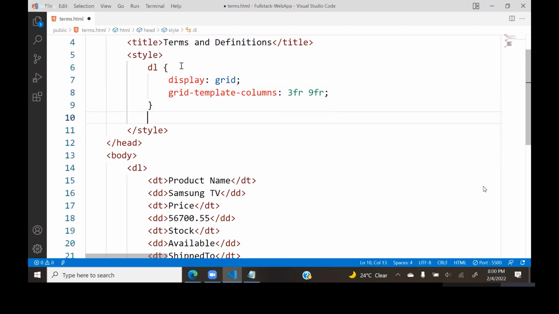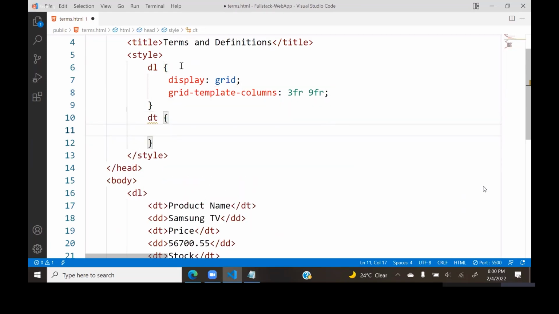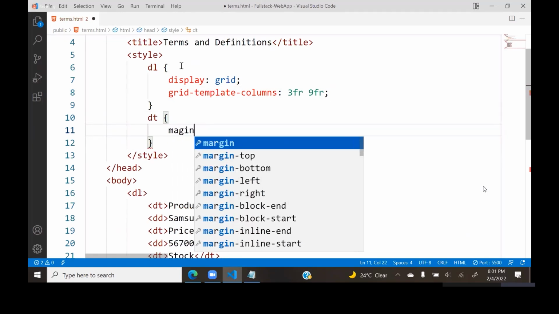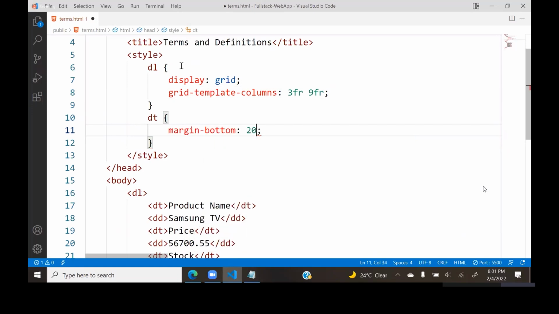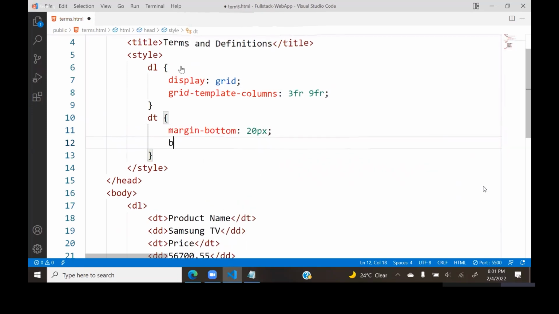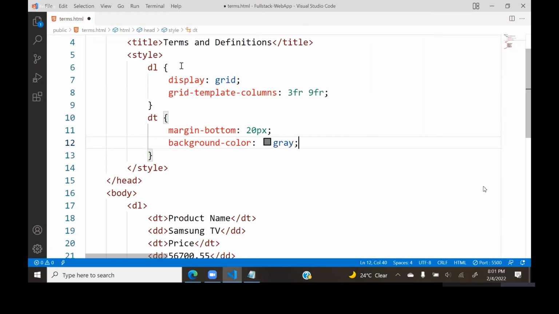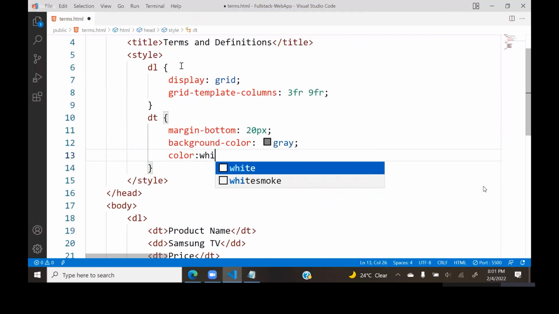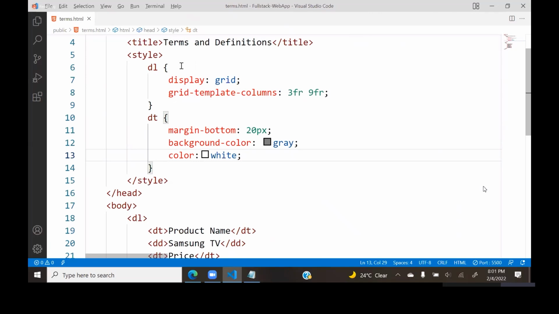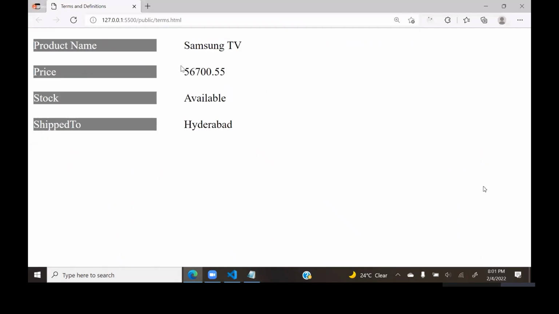And observe here, wherever a data term comes, for every data term I gave margin bottom 20 pixels, background color as some gray, and color as some white. Now you will see that it looks like this.